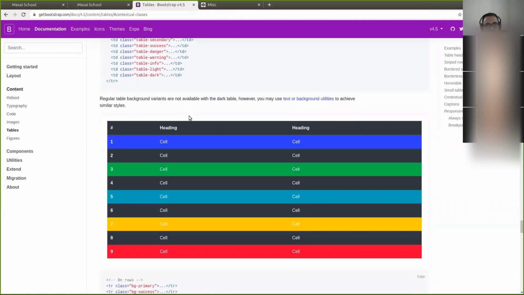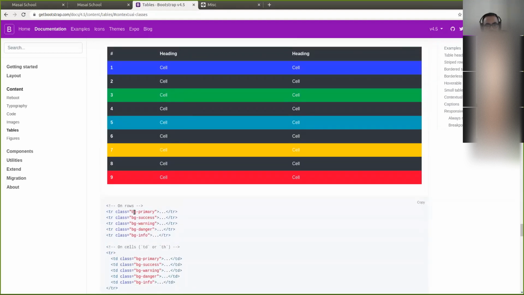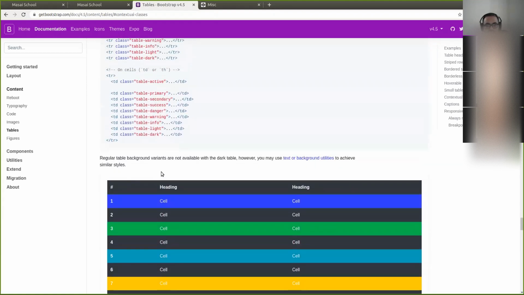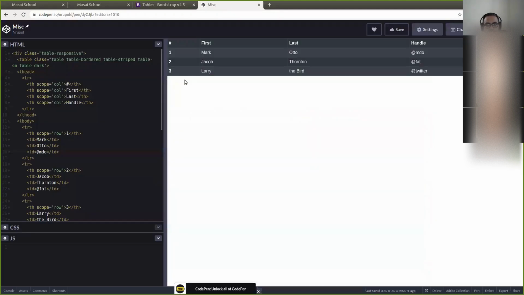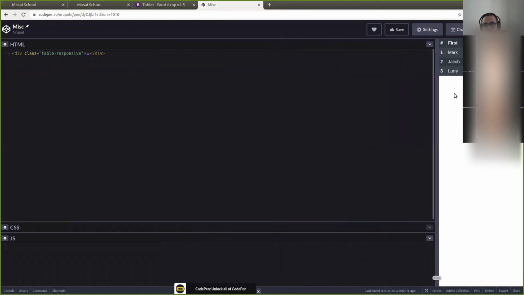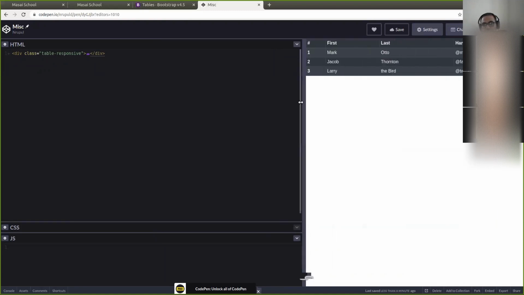Okay, so again, for a dark table, you can use bg-primary, bg-success, bg-warning, bg-info. Again, all these things are the same which you learned yesterday. So this is the use case of tables. One of the things I said is that tables can be made responsive. You can see after this, because you put a responsive class, they become horizontally scrollable. Because you put all of them in a table-responsive, that is the behavior.